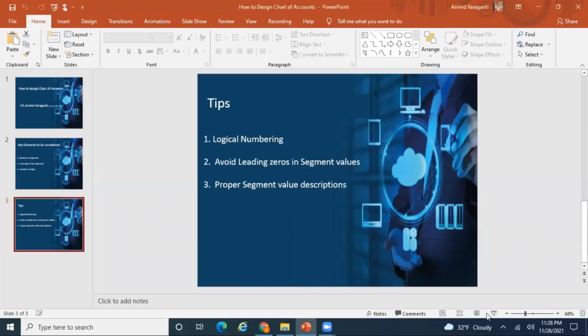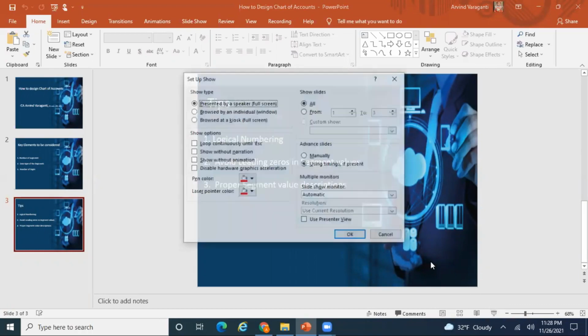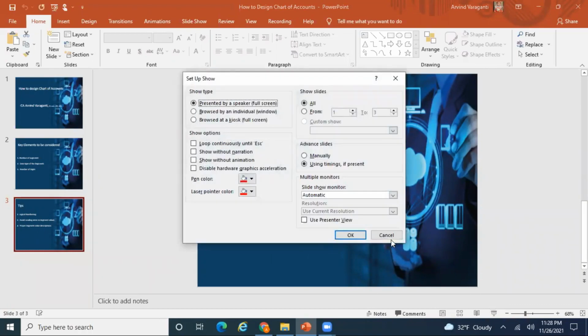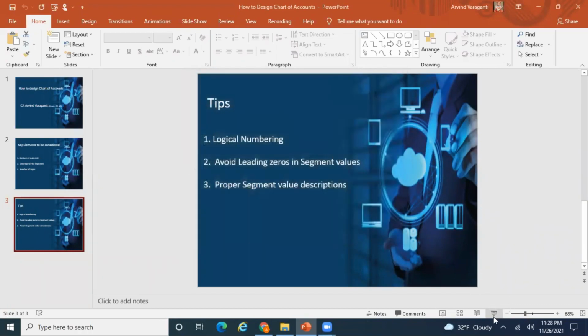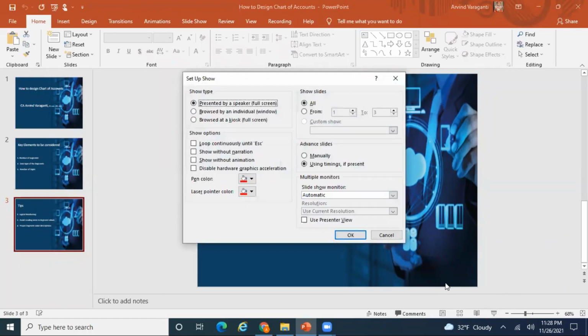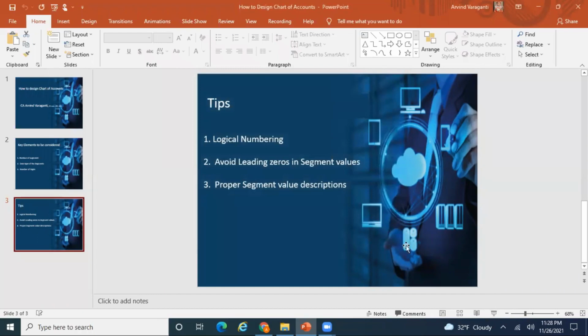Okay, and the last one is I just want to cover the tips. The tips is basically logical numbering. So always ensure that you follow a proper logical numbering for your segment values.